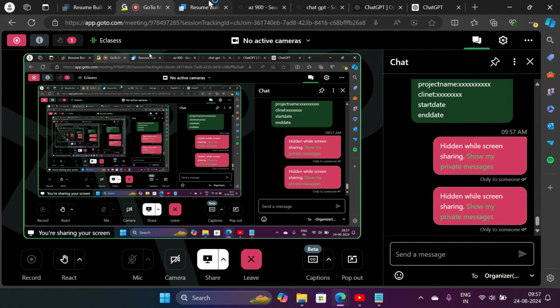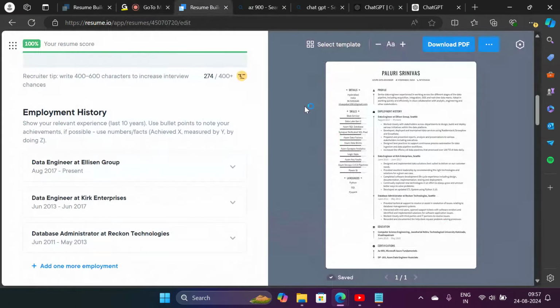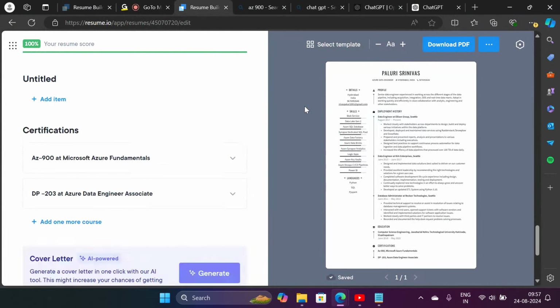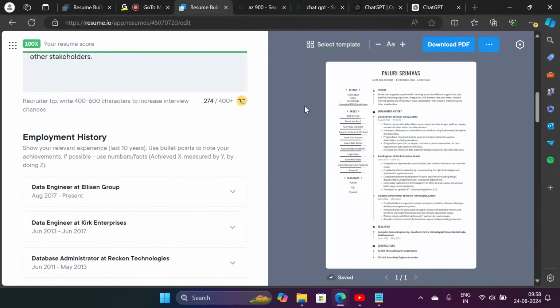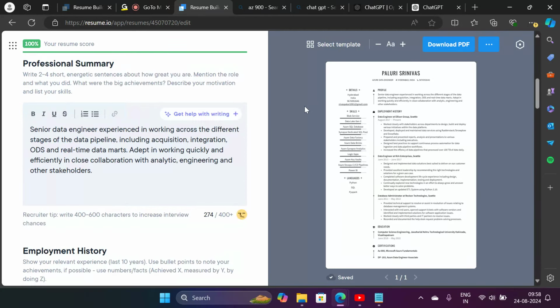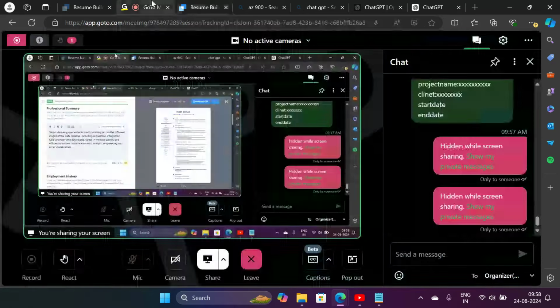And don't download the PDF resume. Don't download it. Just preview over there as well. Okay, you need to fill in all the personal details, certification details, and your skill set details, and just enter in a notepad your project names, client names, start month and year, end month and year, whatever, according to your profile.